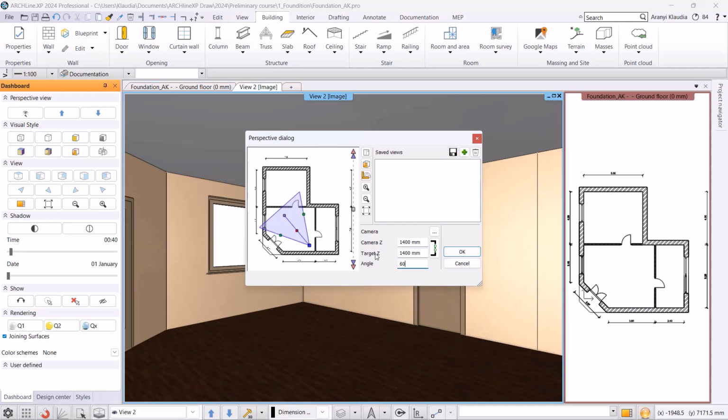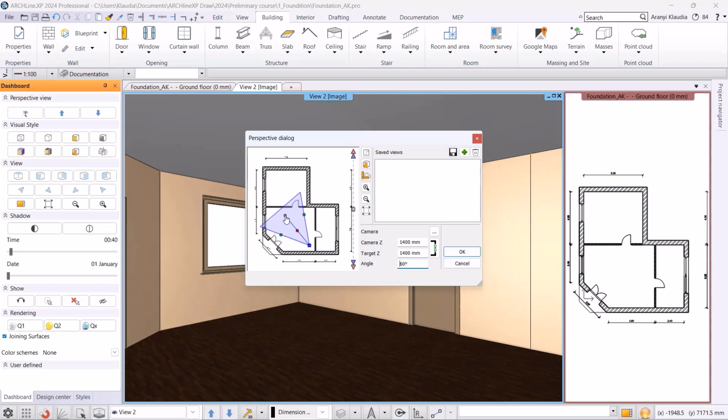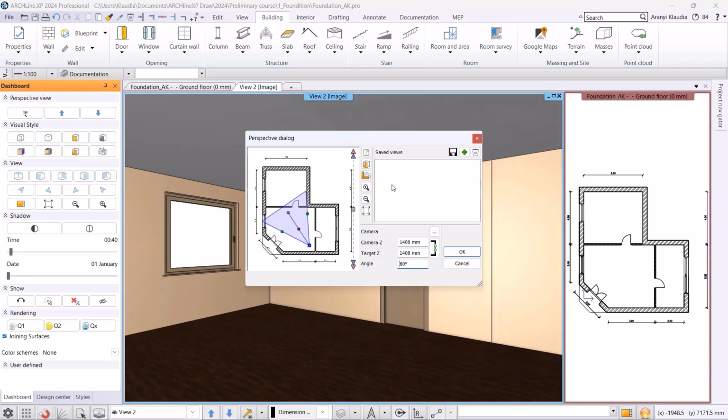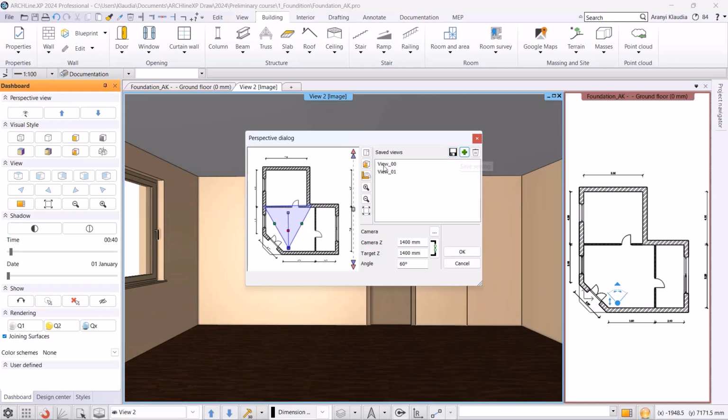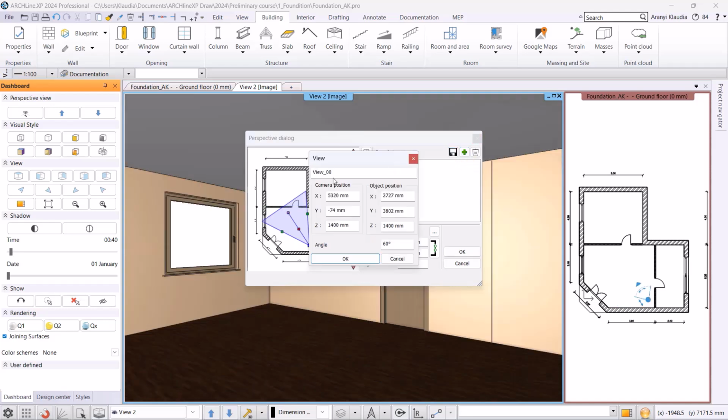The angle should always be around 60 degrees, and it is important that the height of the camera and the object always be the same, between 1100 and 1400 millimeters. We can save different views by clicking the green checkmark. Let's save 2 views. I can rename these views by double-clicking on them. Let's name them Hall View 1 and Hall View 2.